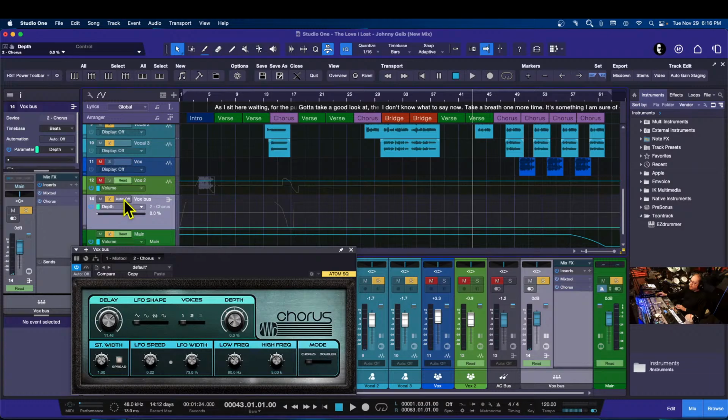The first way is to go here and turn the automation on touch. And then the minute I move this, you will actually see it write automation. And then off. And it plays it back.